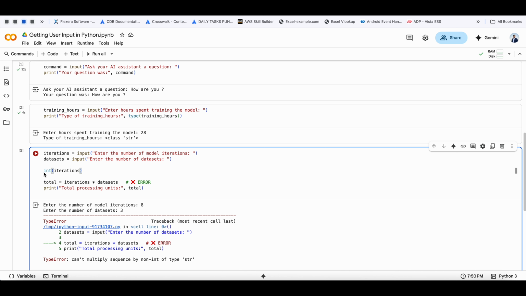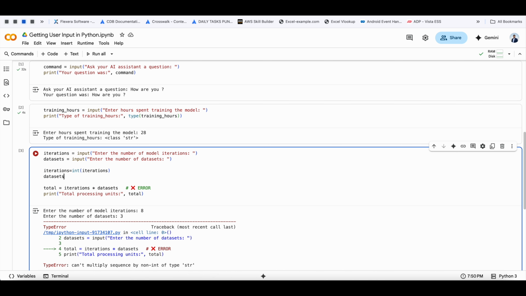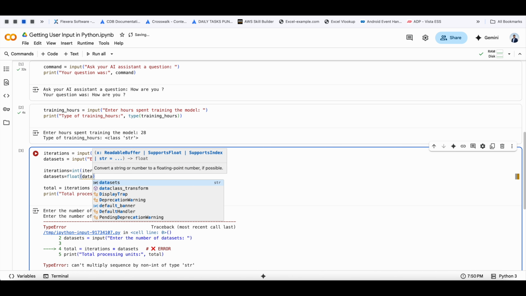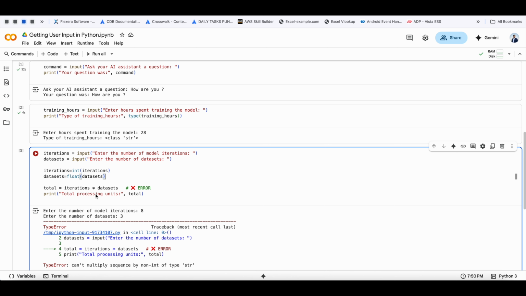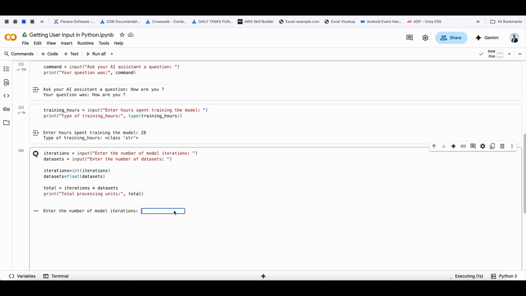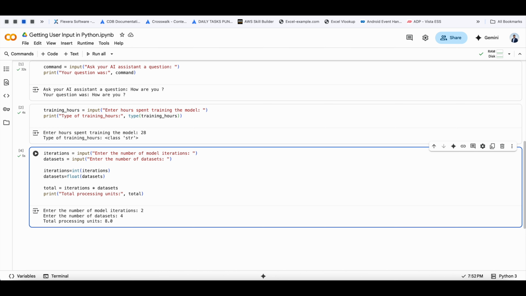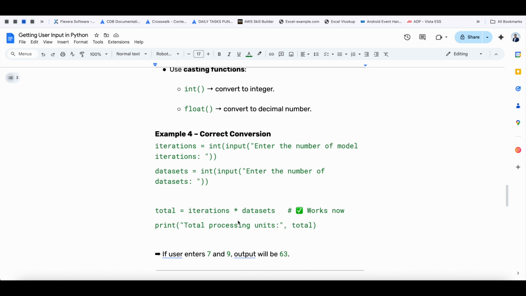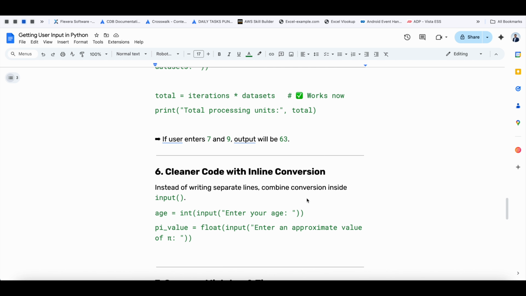Then iterations is equal to int of iterations. Then datasets I am reading and I am converting it with float of datasets. Total is equal to iterations into datasets. Now it should not give an error. Let's understand. Now enter the number. I have 2 iterations with 4 datasets, so 4 into 2 we got. Correct, the conversion we added works. If the user enters any number, the output will be this one.